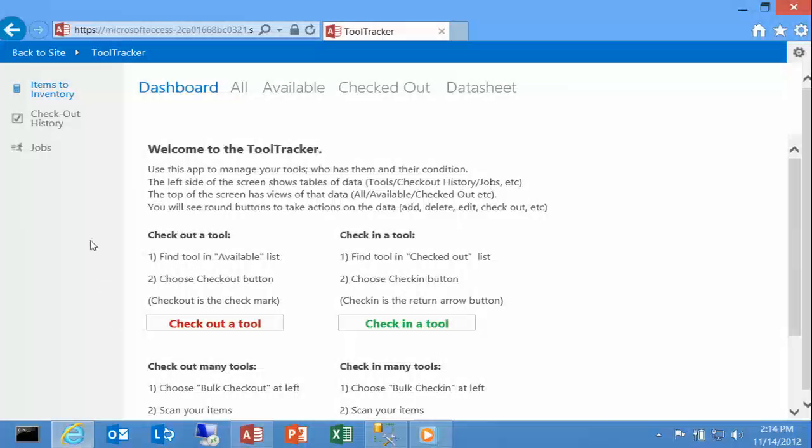All right, so now let's take a look at that app running in the browser. And here you can see the app model at work. Down the left side is a list of the tables holding your data. Across the top are the different views available for each of these tables.